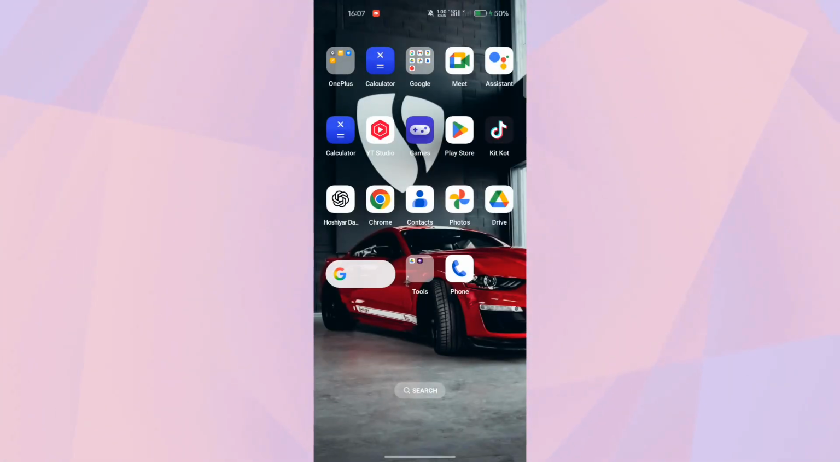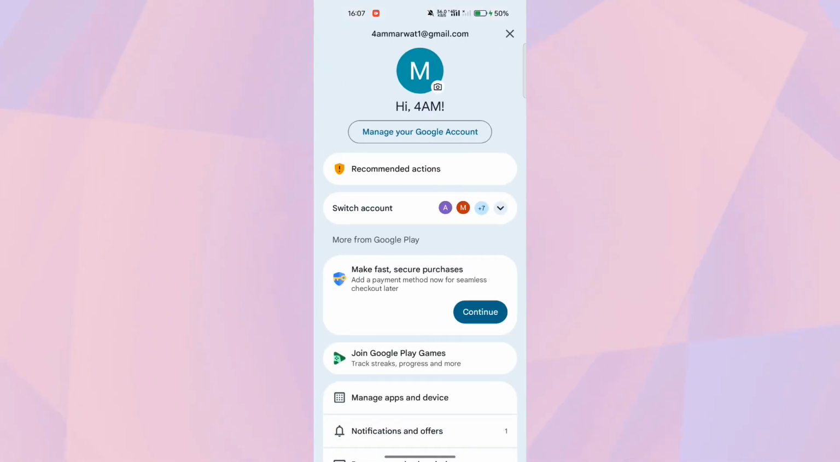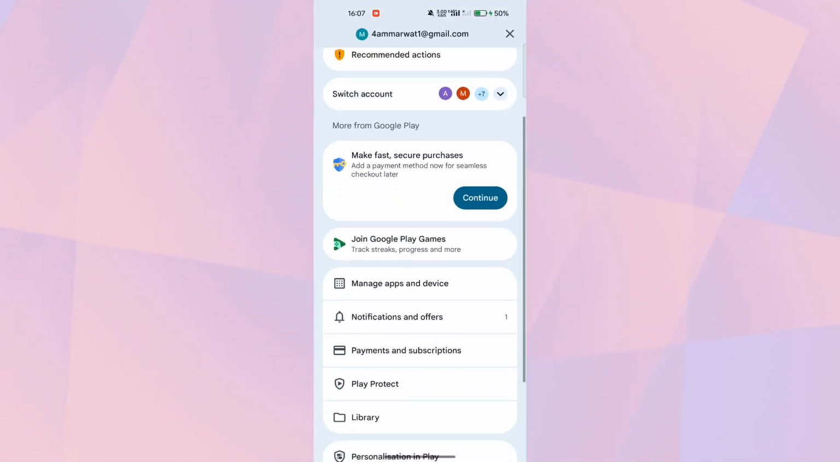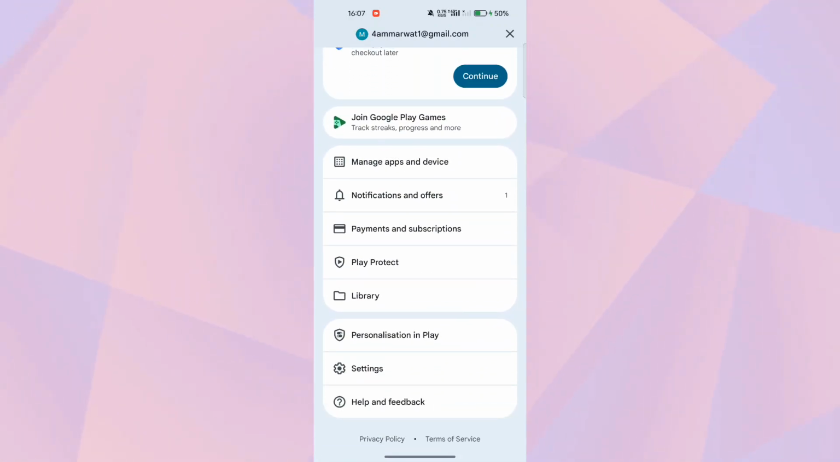So for that, simply click on Play Store. Once we click here, you guys will simply see on top right corner profile pic. So simply click on that. Once we click here you guys will see your account name and other things, but we will simply scroll. Once we scroll, you guys can see settings are down. So simply click on settings.